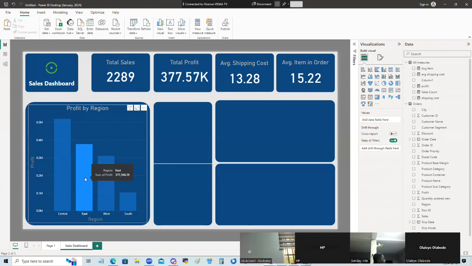Sales by region. Do I need it? I might not do it now. We have it. This is profit by region. Okay, so sales by region, you can click on this picture. Did you see the story now?